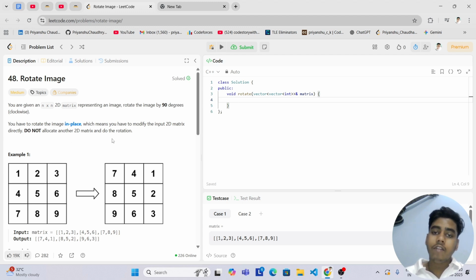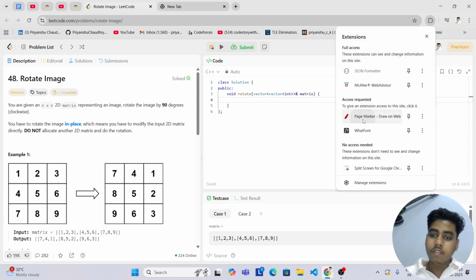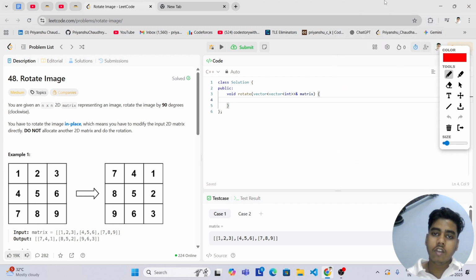Okay, so we have to rotate the matrix. In example one we can see it rotated by 90 degrees clockwise. So after rotating it, this will convert to this, and we have to do this in place. So the very brute force approach is the not in-place algorithm. Here we can create a new matrix as a result matrix, and we can observe what changes are done here.